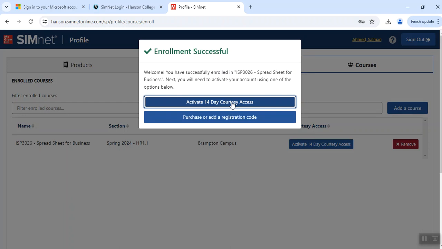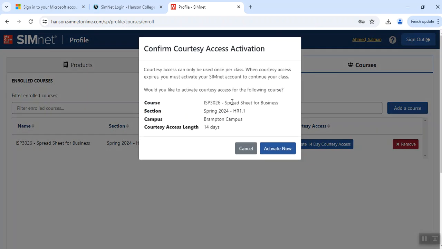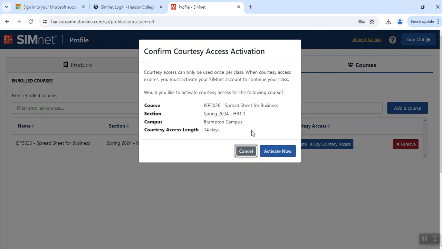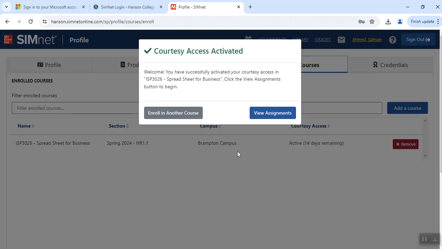So McGraw-Hill is giving all of us 14 days free access to the account to make sure that you are creating your accounts and you're familiar with how to make accounts, and you're able to do that in 14 days. That's why they're giving you 14 days free of cost to make an account. So this is how you click on that and activate.